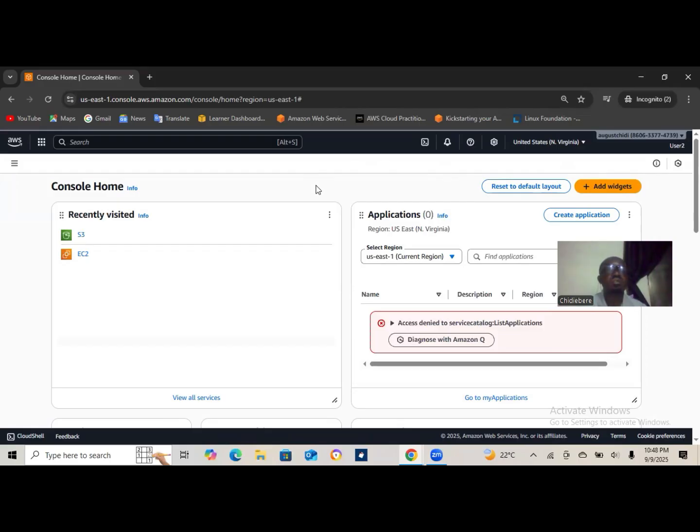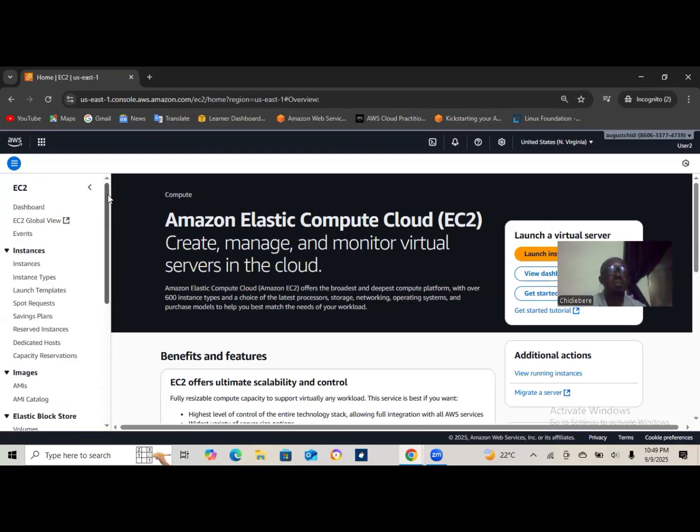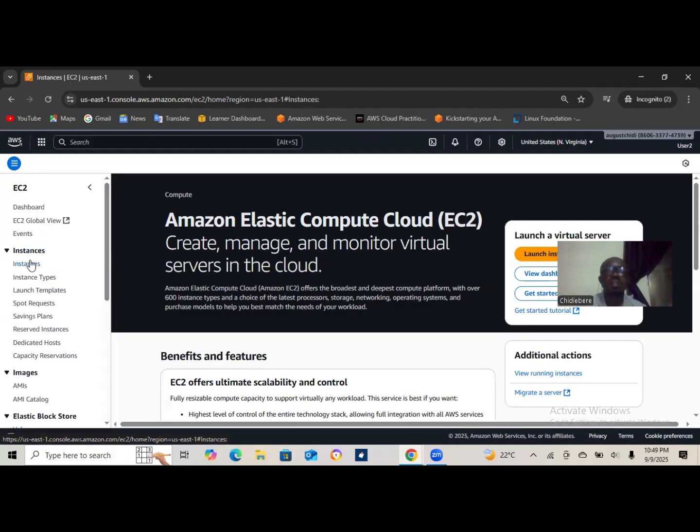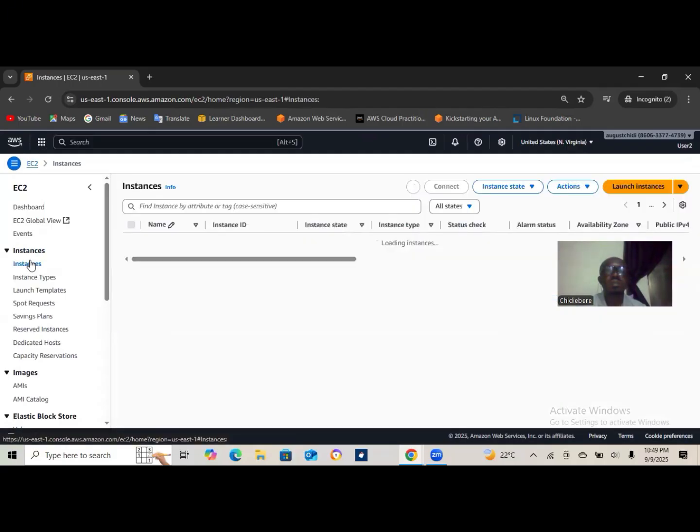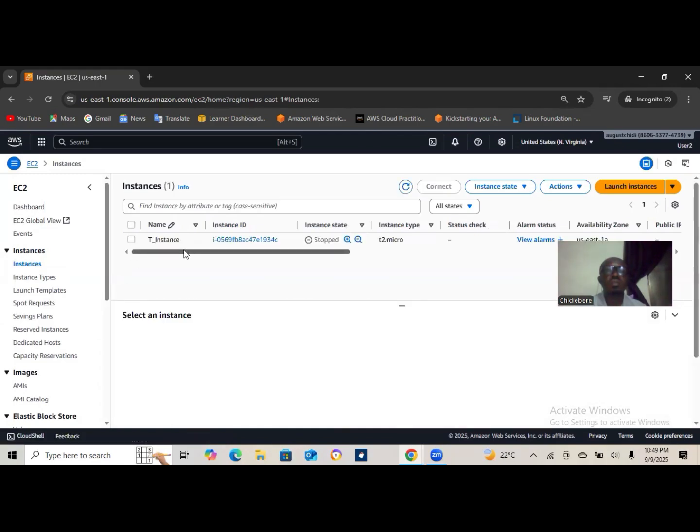Remember that the user 2 has read-only access to EC2. So let's try the policy. I'll go to EC2. Let's check our instances. Okay. So you can see we have access to the instance, but this is how far we can go.